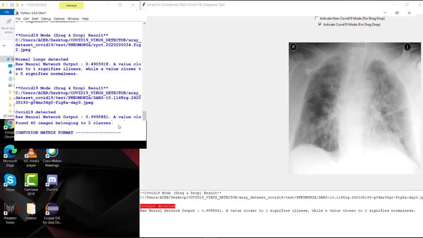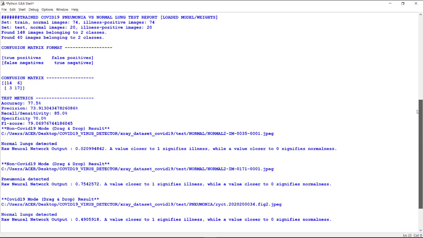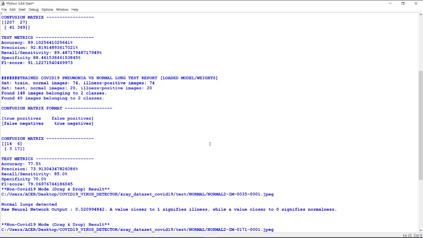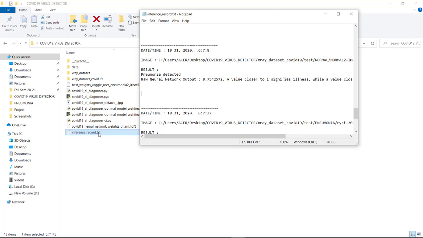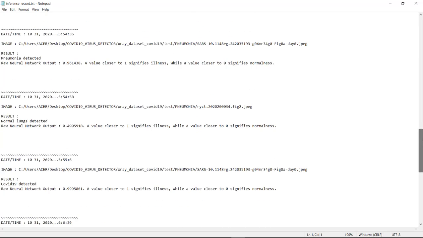Also we can see this inference record on these Python cells, and accordingly for both COVID-19 and non-COVID-19 we can see the accuracy, precision, sensitivity, specificity and F1 score respectively, and we have plotted the confusion matrix against that also. All the inference records are saved in this directory and can be seen here in text format.